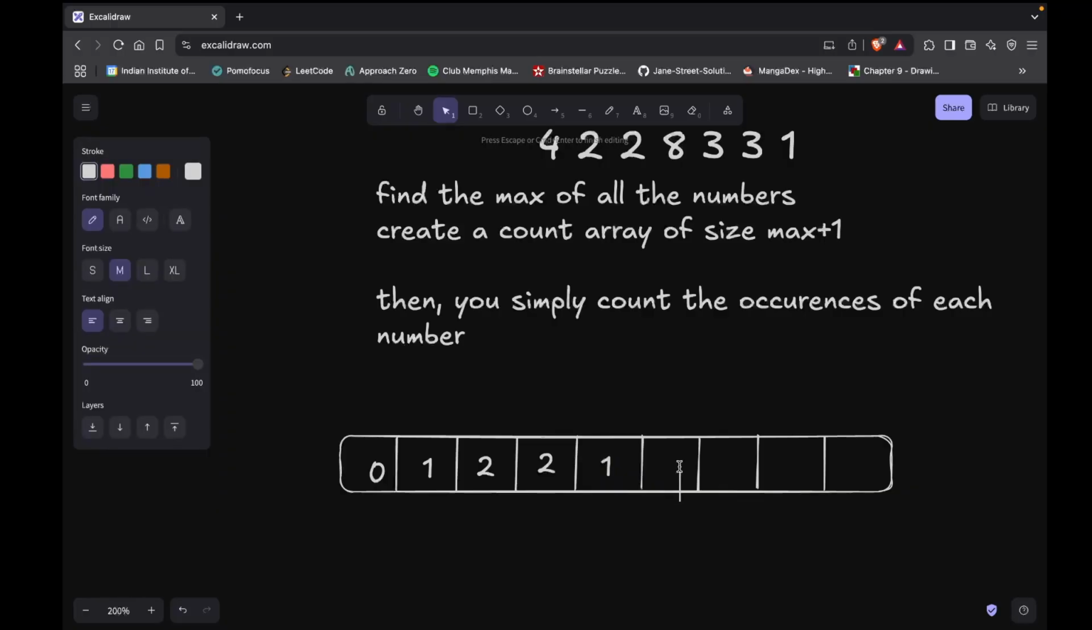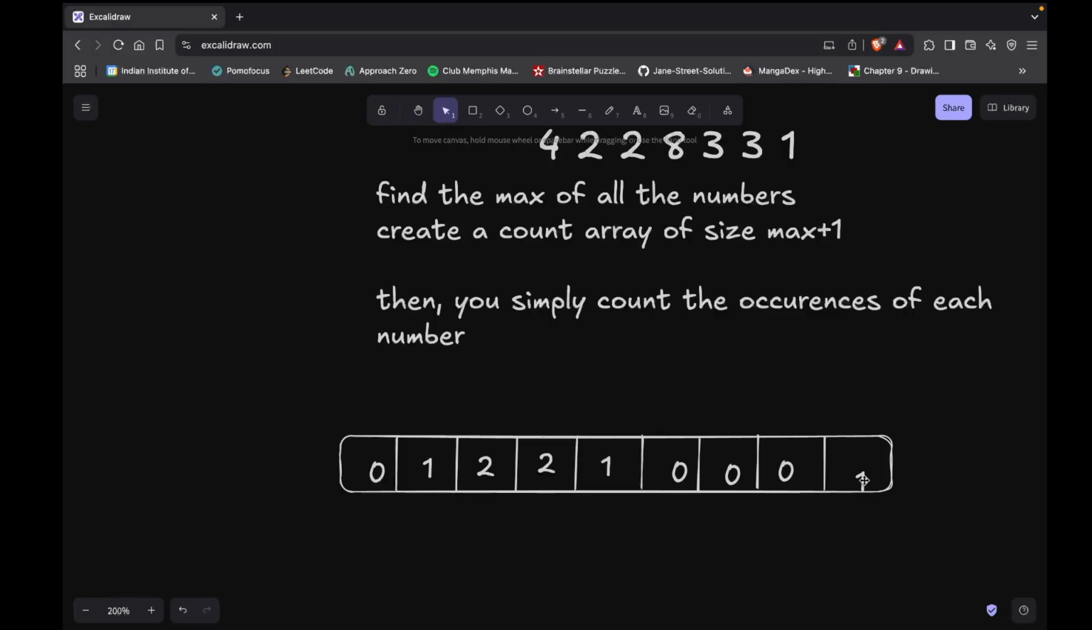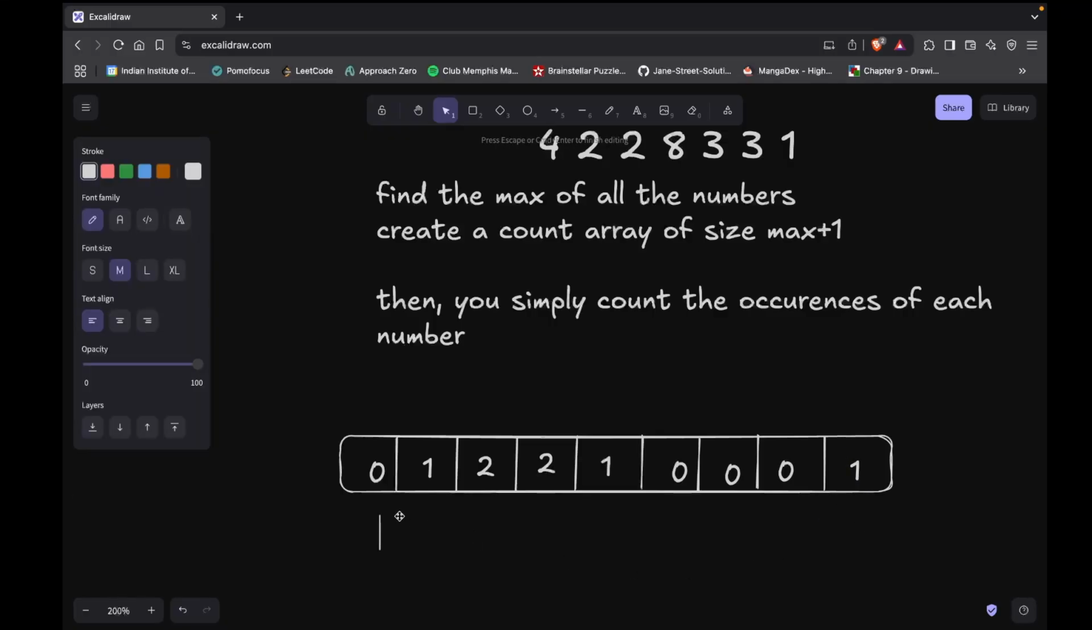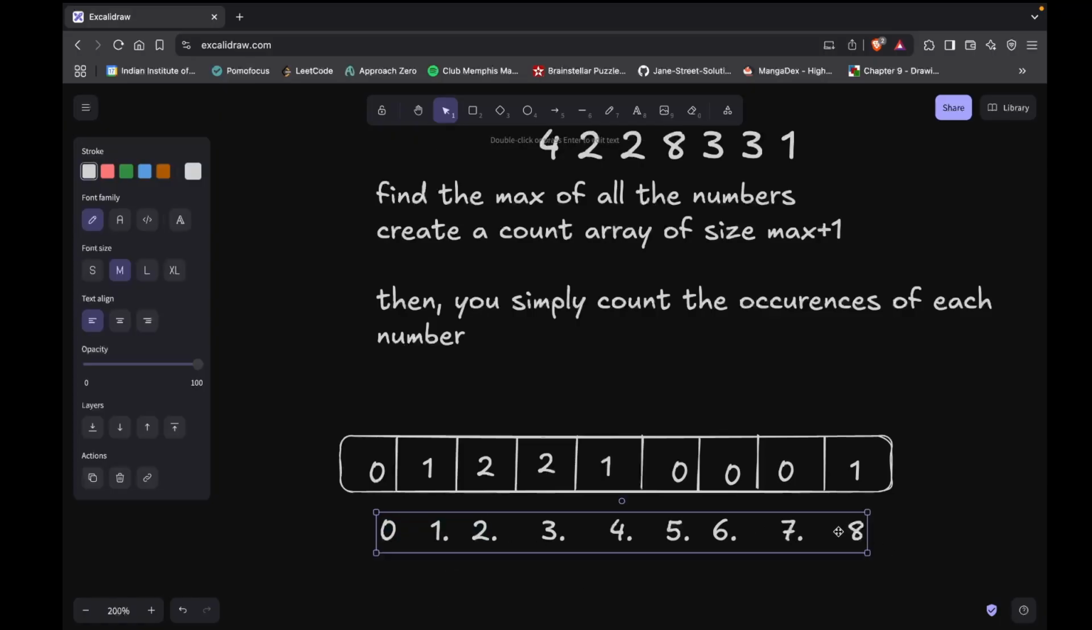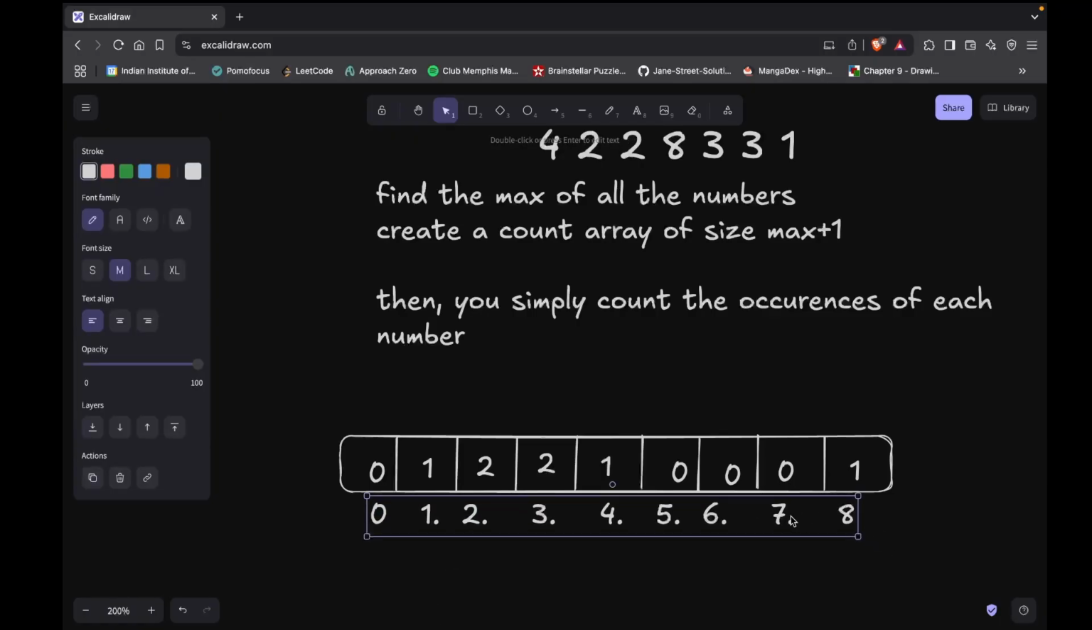Then 5 appears 0 times, 6 appears 0 times, 7 appears 0 times, and 8 appears once. So this is 0, 1, 2, 3, 4, 5, 6, 7, and 8. Okay, ignore the full stops for now.